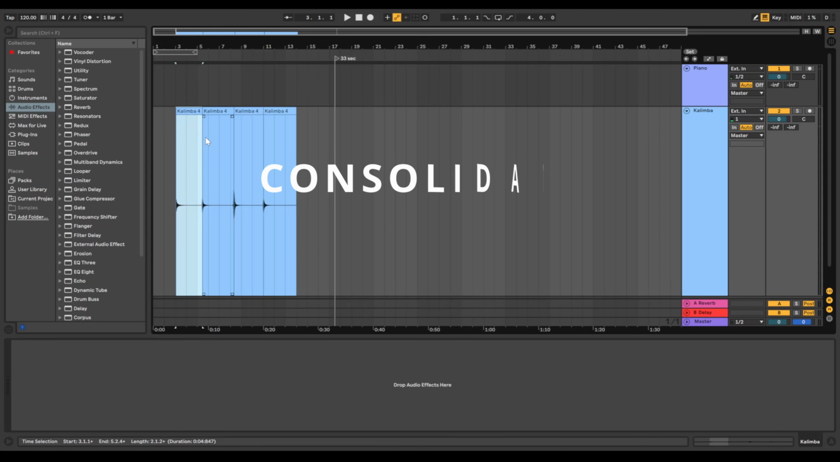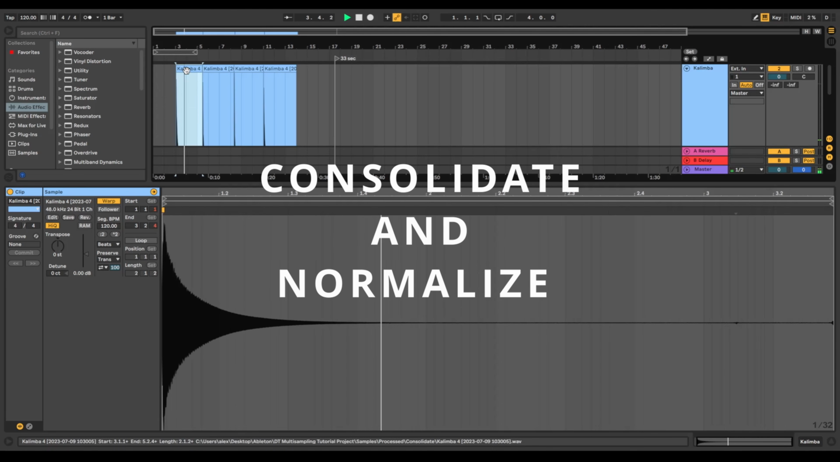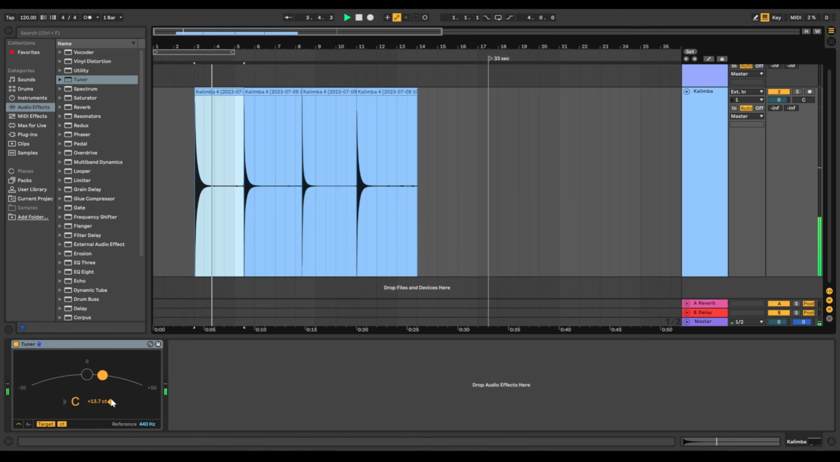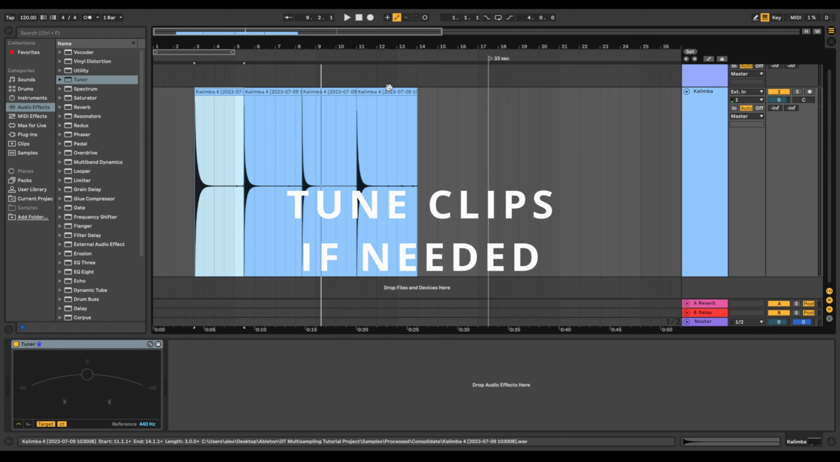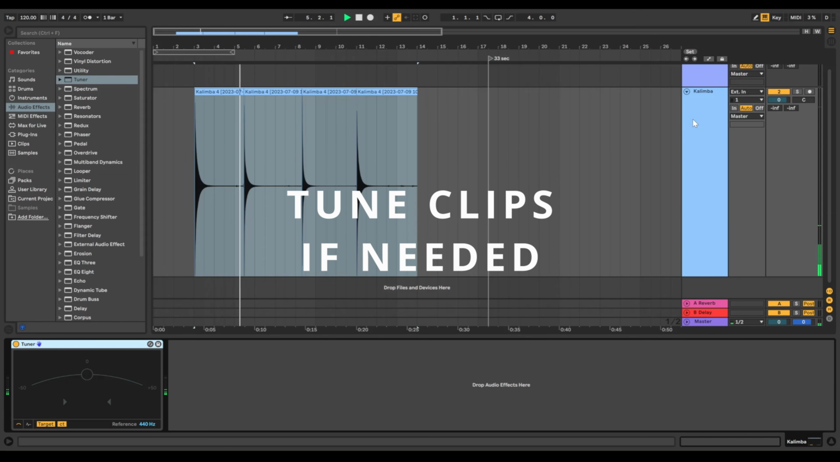By consolidating each clip, we can quickly normalize each note to 0 dB. But you can also keep volume variations if you want. It will add to the humanization. Once everything is recorded, I will throw a tuner to the track and make sure everything is in tune, adjusting the clips as needed.